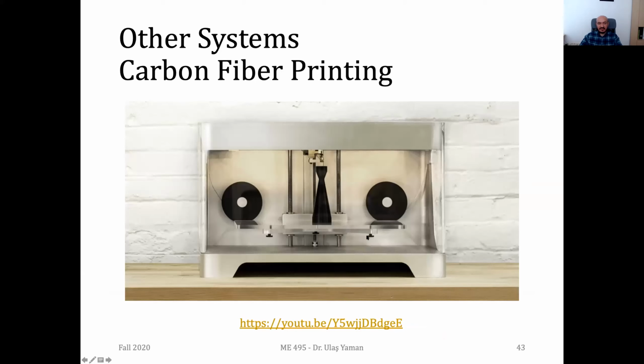This is another example. It is called carbon fiber printing. They have again used the same principles as FFF, fused filament fabrication, but this time they have a filament of carbon fiber and another spool of nylon or different materials. With the help of it, they were able to print more durable, much stronger products. Now I will show you the fundamentals of their approach in a moment.